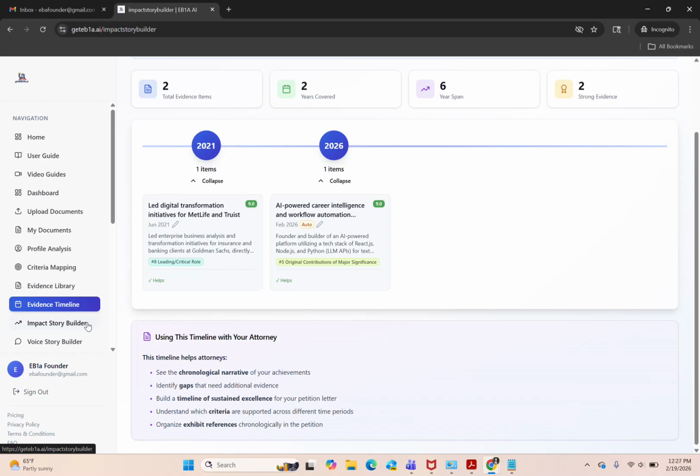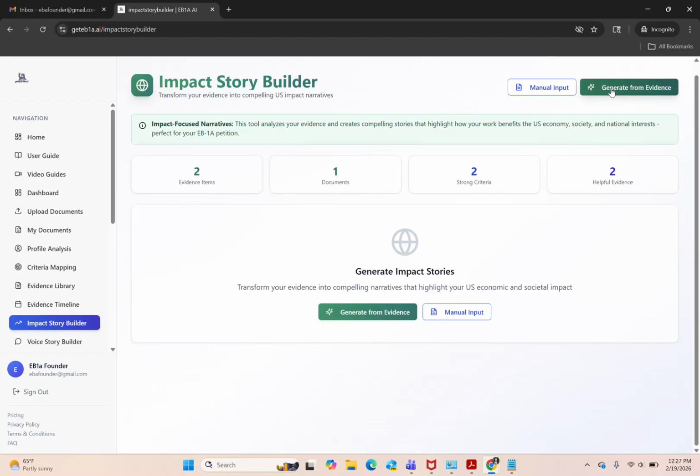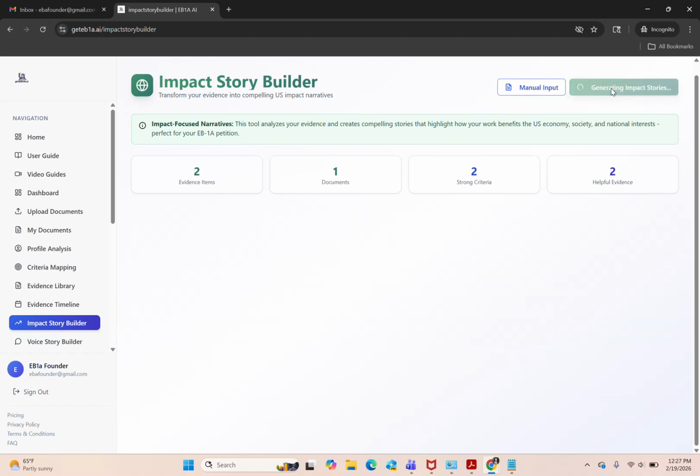Let's go to Impact Story Builder and see how this one works. So you can generate evidence from whatever you currently uploaded and build an impact story as evidence from the documents that you uploaded. And let's see how the system helps you come up with stories, which are primarily just about you, your profile, what you have done, and what you have accomplished from the evidence that you have uploaded. It is nothing from the outside world. Just your own documents, which we are using here to generate some impact stories.